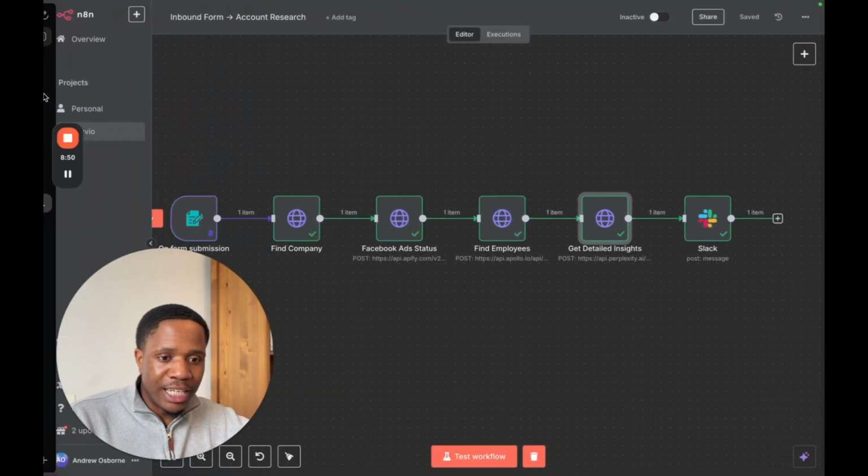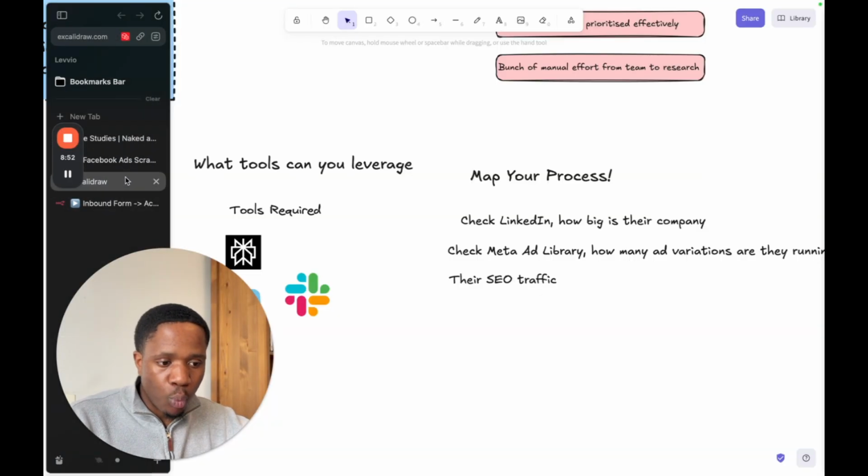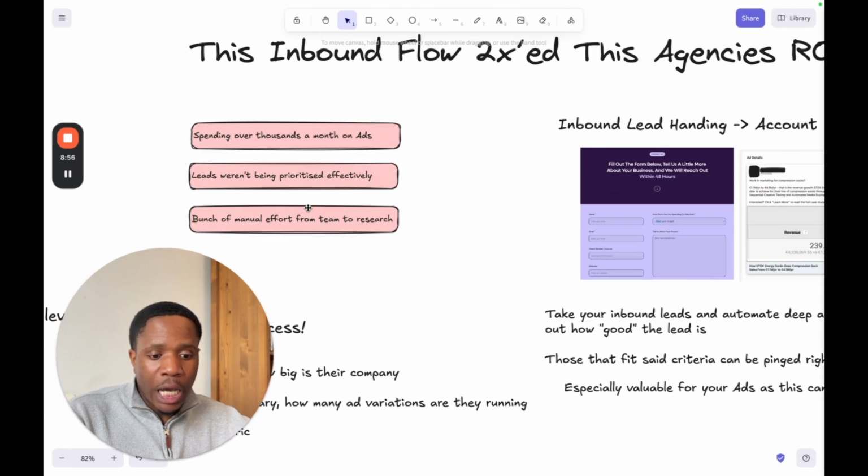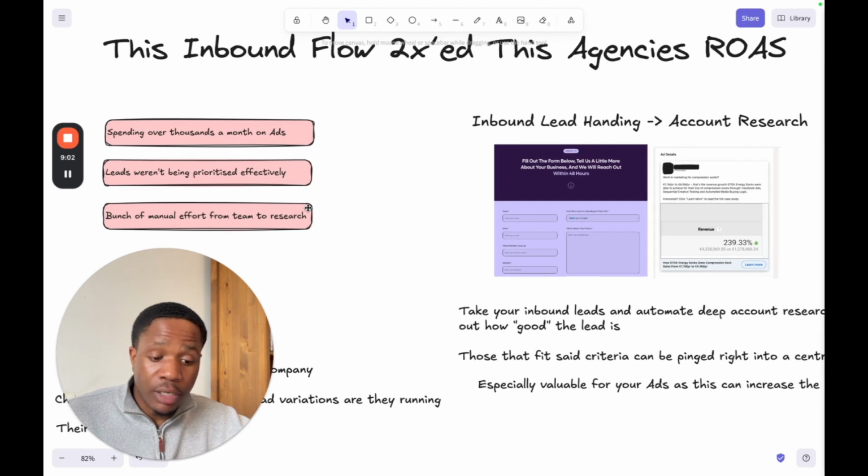So as you can see here, it's a really effective workflow, which is quite simple, but it's really allowing some agencies to double their ROAS on the ads that they're doing, particularly on LinkedIn, because that's where a lot of the B2B sales stuff is occurring.